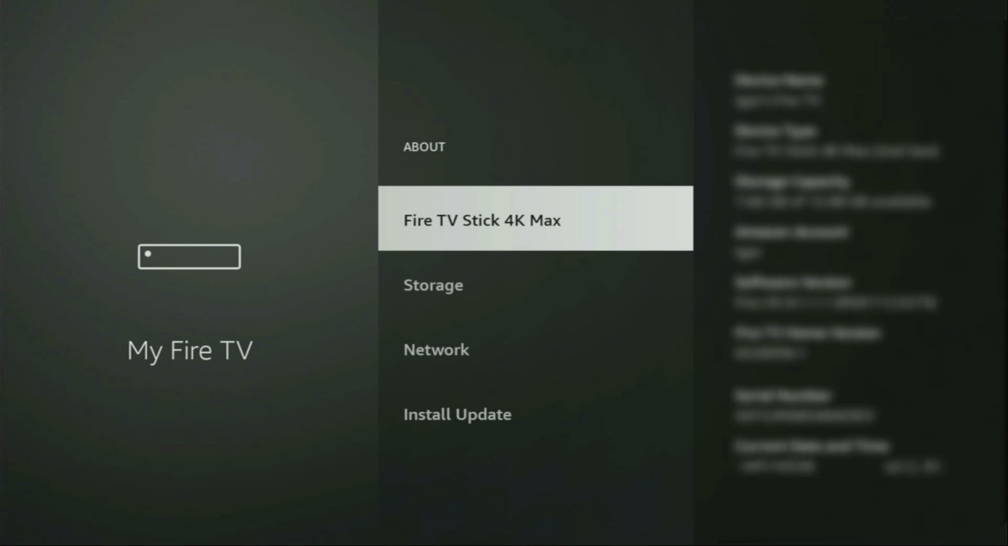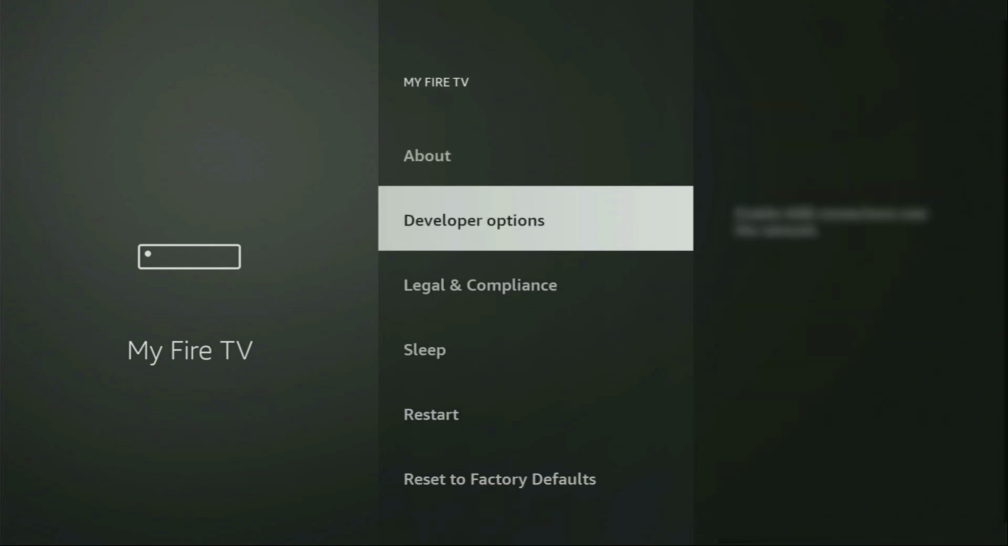button on your remote 7 times, and do it fast, so let's do it. As you can see, now at the bottom for me it says no need, you are already a developer. That's in my case, and in your case it's going to say that you have become a developer now. So if you go back a bit, you will finally see developer options, which just appeared right here.